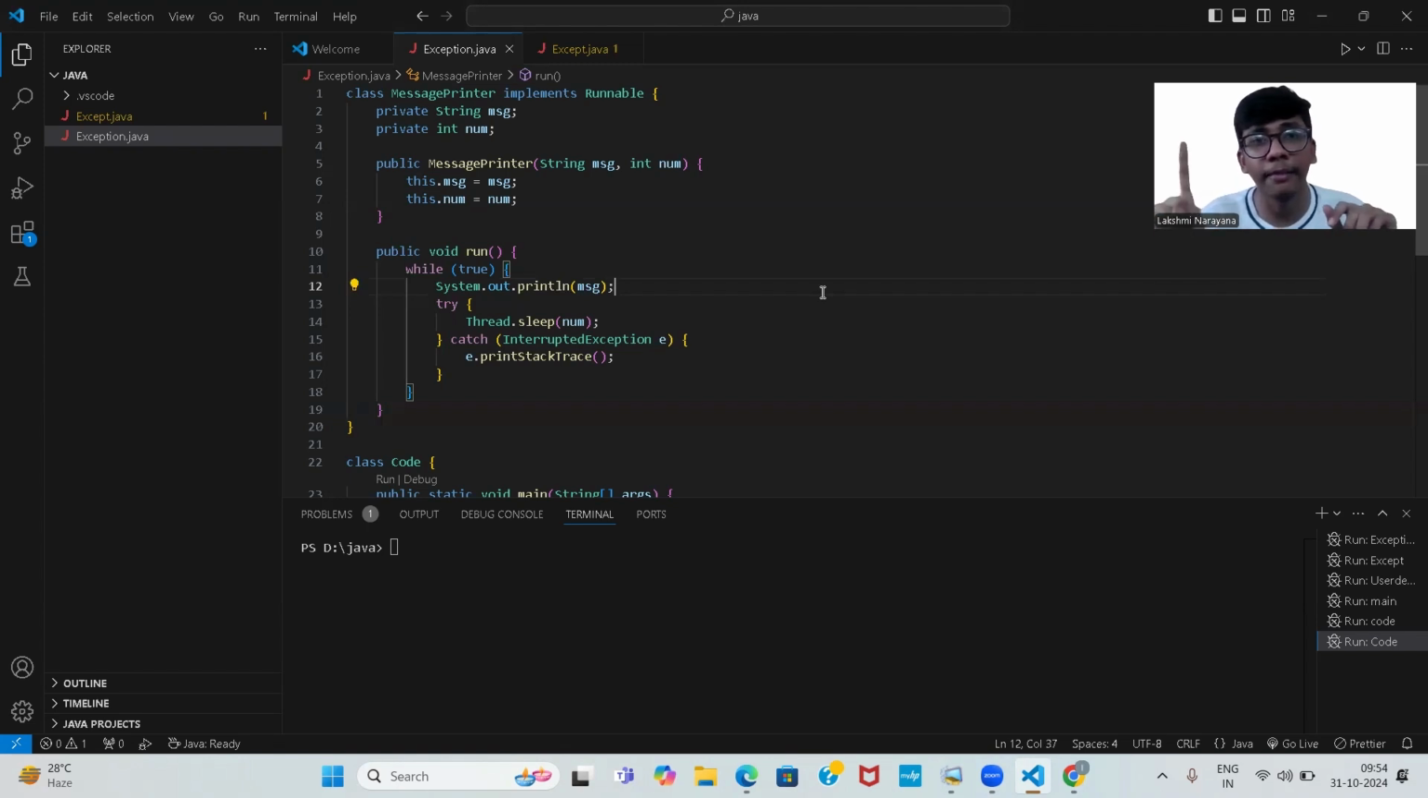The message tells what message I need to print, whereas num gives the sleep time of the thread, which means the terminating time of the thread. I have created a constructor in which I have declared the values of message and num. Further, I have used the run method.